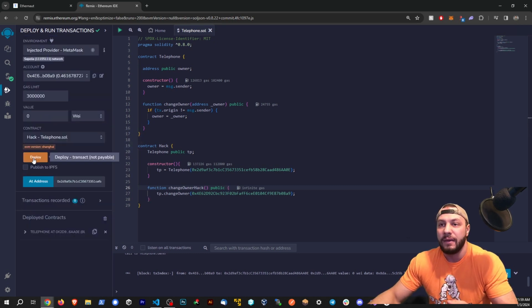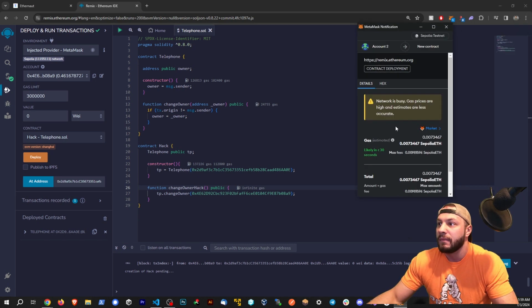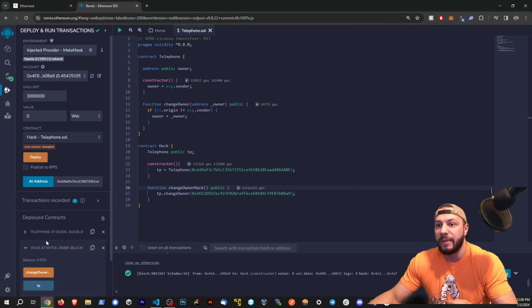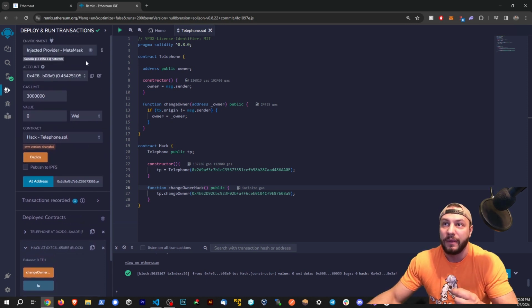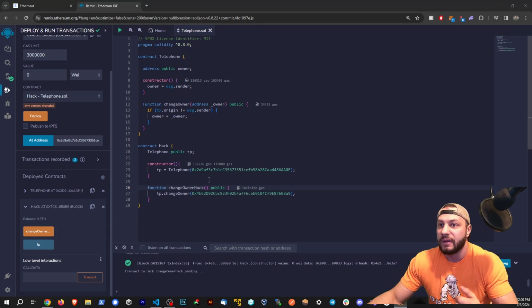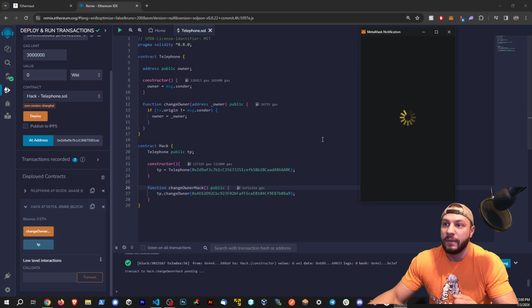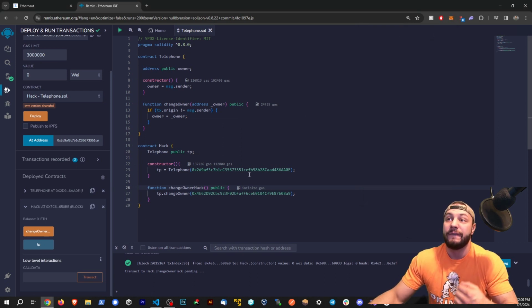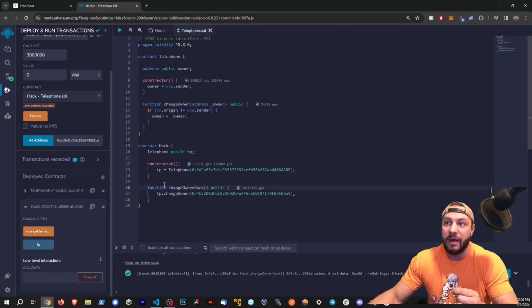Let's collapse the Telephone down and deploy the Hack contract. We can confirm this here. Cool, we can drop this down, and then we're going to call changeOwner, which is going to make my wallet the owner of this contract. Confirm. So my wallet is calling a function on the Hack contract, which is then calling a function on the Telephone contract. According to Telephone, the message sender is going to be Hack, and the transaction origin is going to be my wallet.